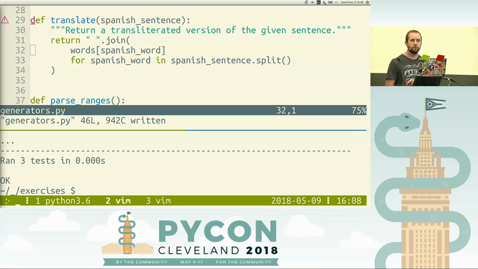Who has written a generator expression before this tutorial? So these are new to a lot of you. I don't expect you to understand these immediately. These are something I want you to be aware of and to think about where you might be able to use them. In general, use list comprehensions.